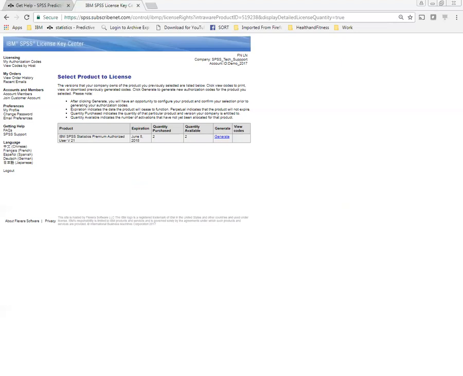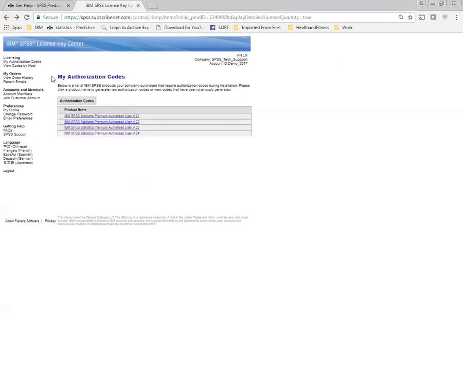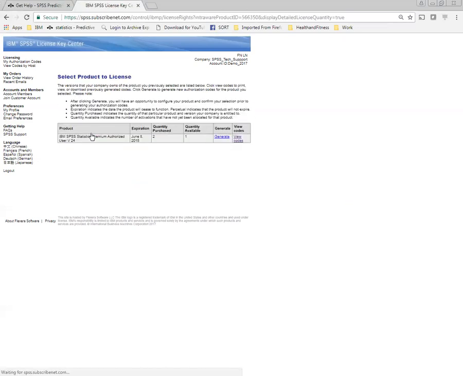Also, authorization codes are not specific to any operating system. So any product supported by a specific operating system can be licensed using an appropriate authorization code. So for today's session, as I mentioned, oops, I clicked on the wrong thing. I wanted to choose the Statistics Premium Authorized User version 24. And we'll go through the process now to create that code.